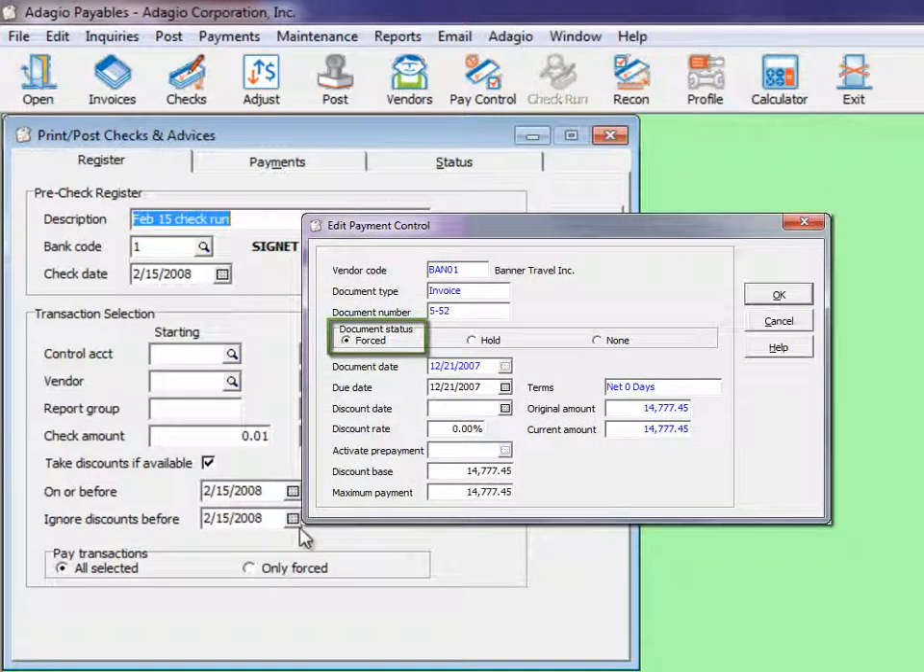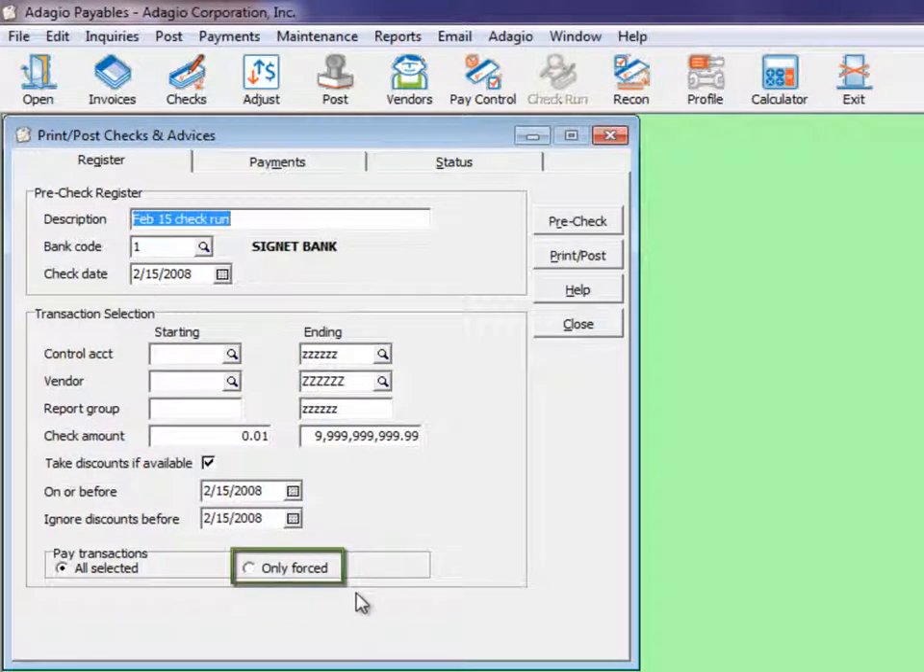Transactions can be forced for selection through control payments. Choose to pay only those that have the forced payment status if desired.